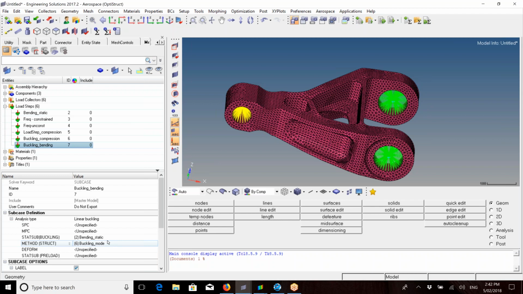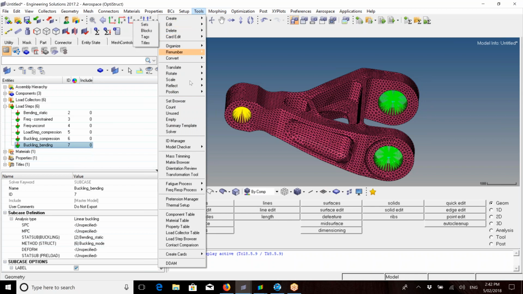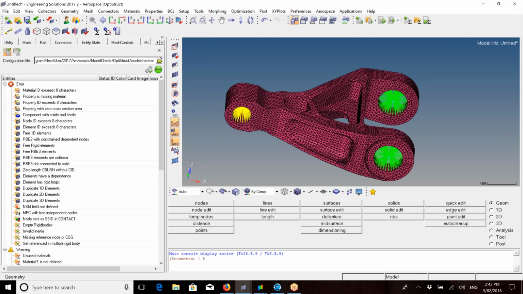So once all that's set up and you've got your materials and properties assigned, one thing you can do just to check is you go to Tools, then we go down to Model Checker, OptiStruct. What this will do is give you a quick understanding whether you're able to run your part prior to running it, because sometimes there are small problems that are very easy to fix, but you're not sure that they're there. It's always handy to run that.